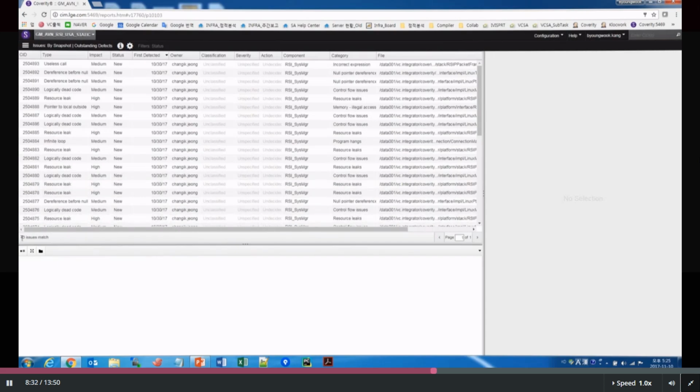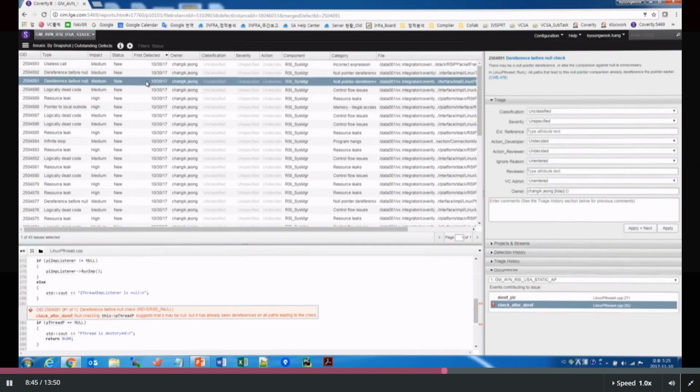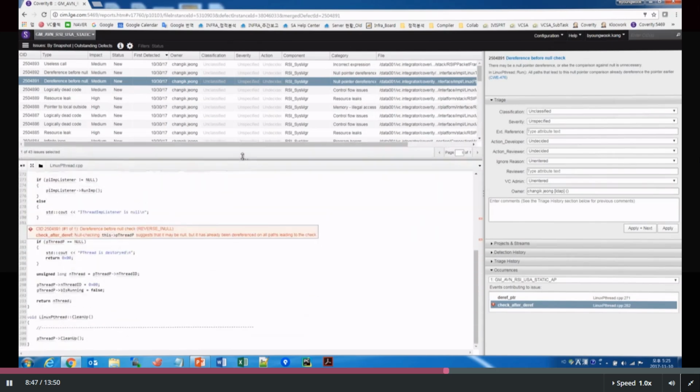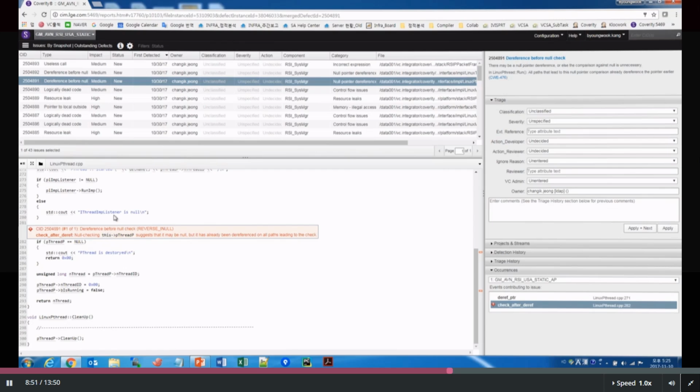So there are 43 issues matched. In this project, there are 43 defects. You guys can check, and you can check at the code level which line was detected by this checker. If you want to ignore it, you put the classification as false positive.